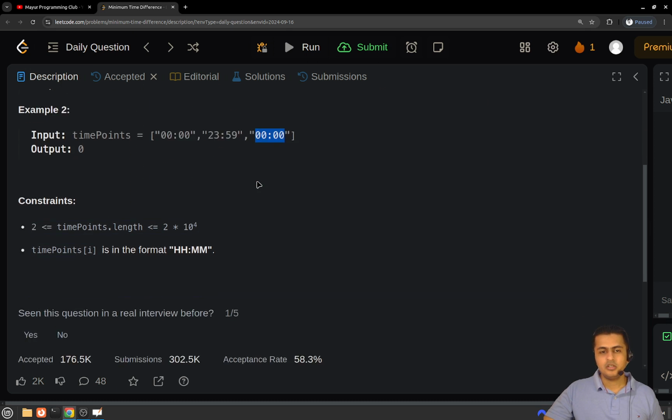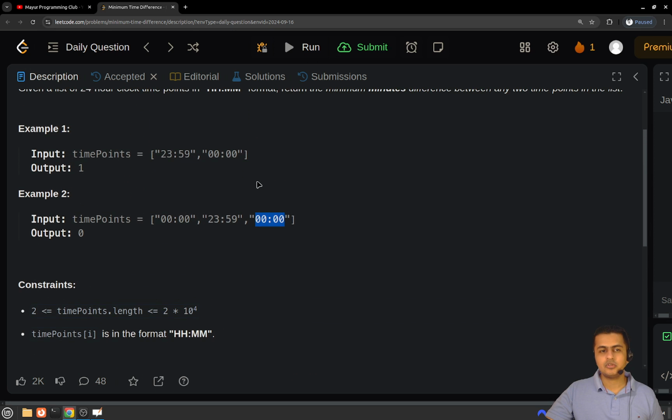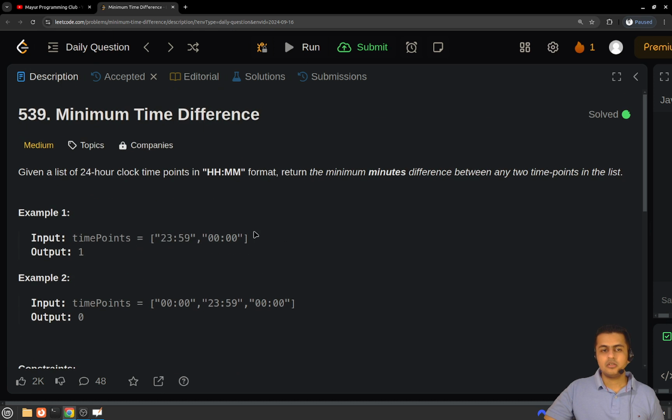Before thinking of an approach, let's have a look at the constraints also. According to the constraints, the length of this time points list will be of order 10 raised to power 4, 2 into 10 raised to power 4 basically, and each entry is in the format of hour and minutes, this particular format. So let's think of an approach for how we can solve this particular problem.